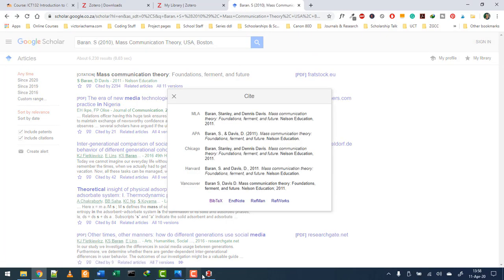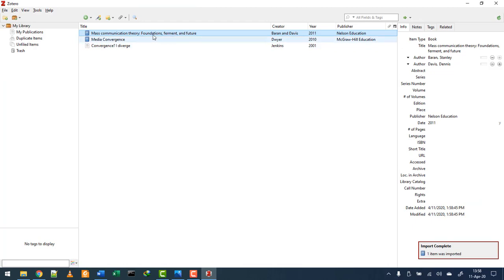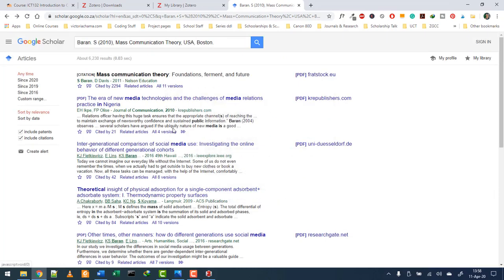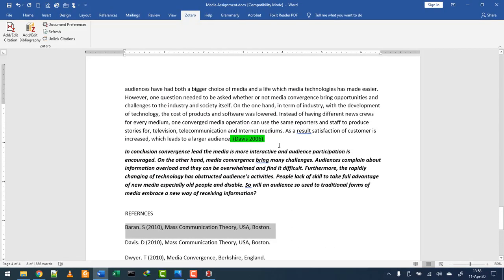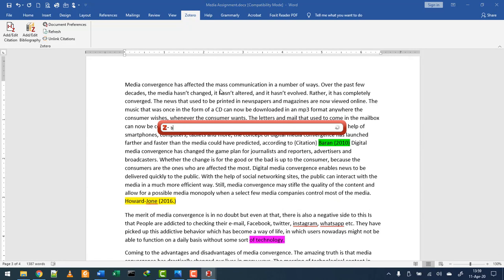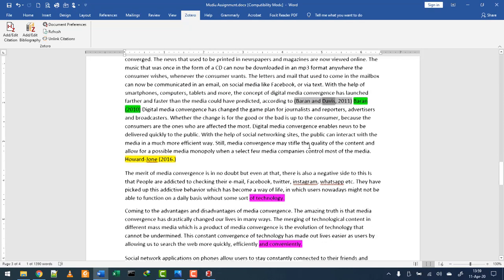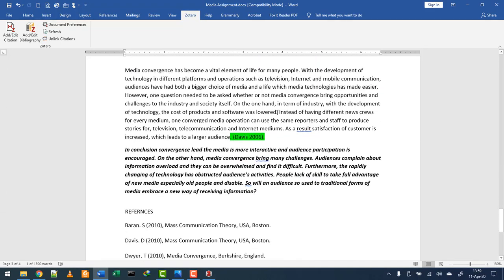Click BibTeX so that I get the correct format, copy it, and then go back to Zotero and import from clipboard. And then we have our reference added. So I can then go back to Word and add that reference wherever it is included. Select it, and there we go. And that's how quickly you come up with citations that are of book format.